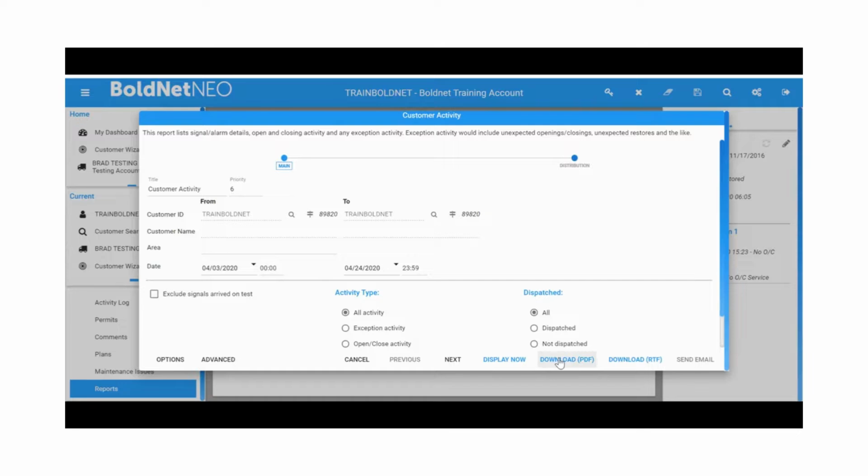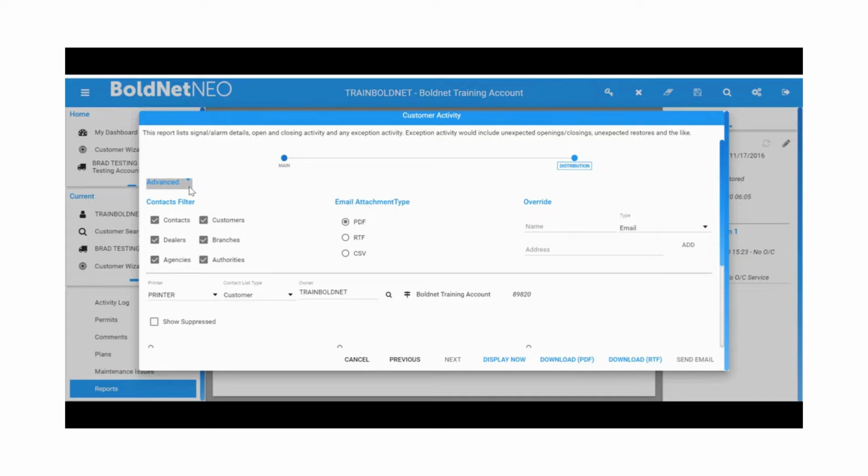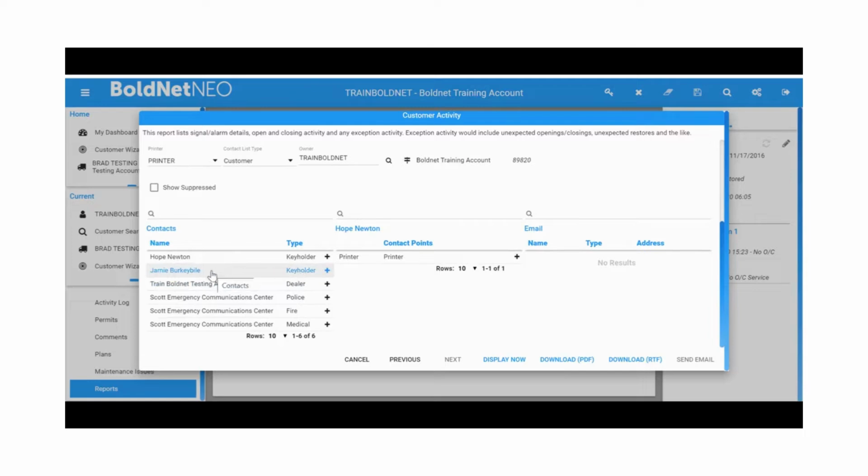If you would like to email the report, hit the distribution waypoint, highlight the name you would like to email, and click the plus sign. If there is no email available, you can click Advance, enter the name and email address, then click Add. Then click Send Email and it will send to the recipients you have added.